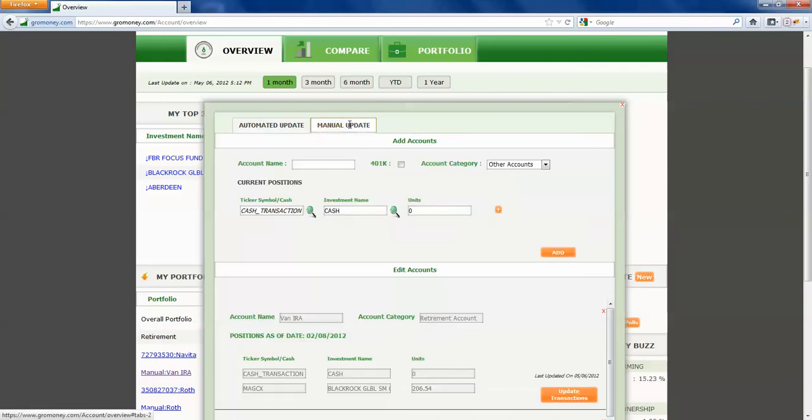Now let's switch to the manual update piece of adding an account. Here's where you give a name to your account, select the category for the account, and then add positions to your account starting with cash. After you enter cash, and let's say in this case 0, you could then enter the different ticker symbols or investment names, click on the search icon, select from a drop-down menu, and then type the number of units that you have in that particular account.